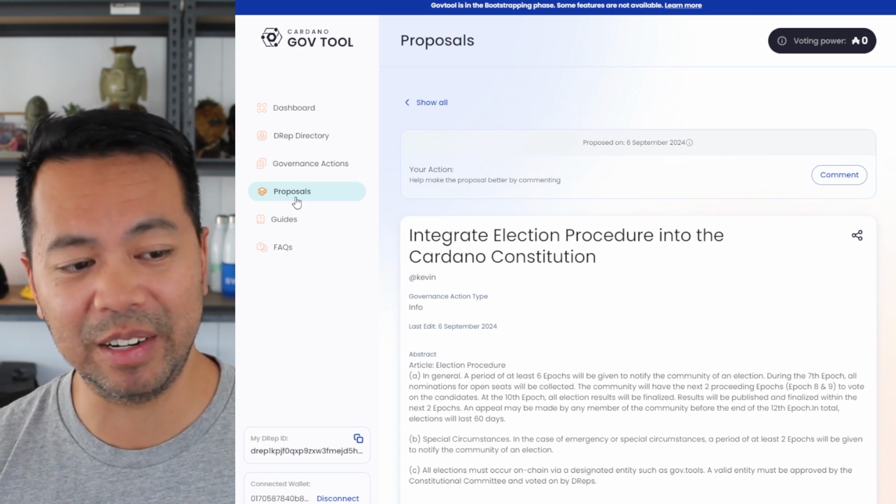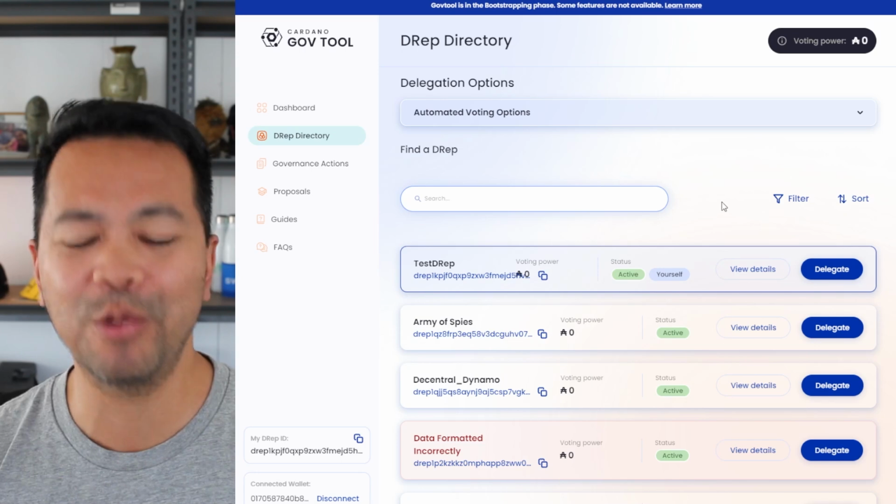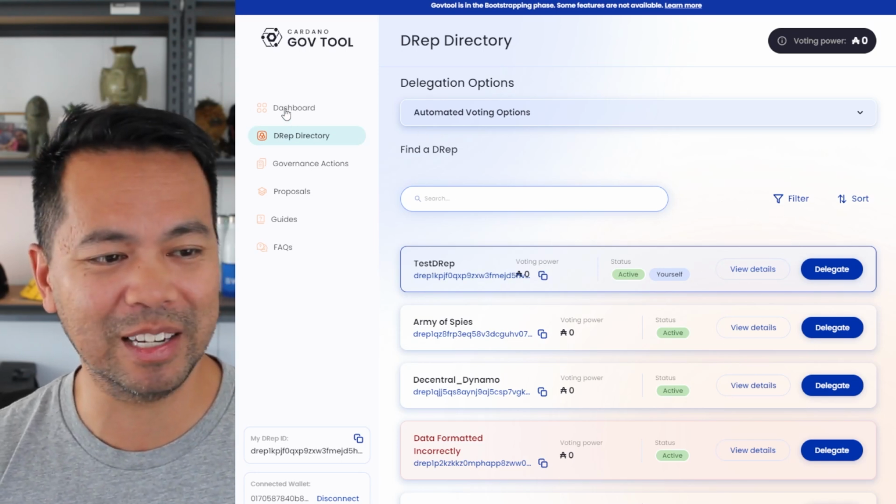Okay, so now I've done the governance actions. I've gone through proposals. Let's deregister as a DRep. I don't want to be a DRep anymore. This is way too hard. Let's deregister from this entire process.